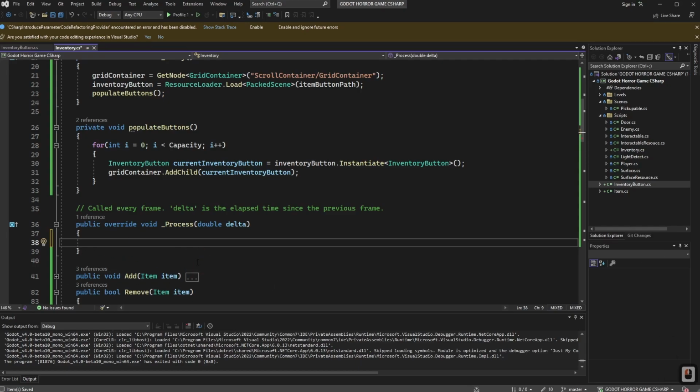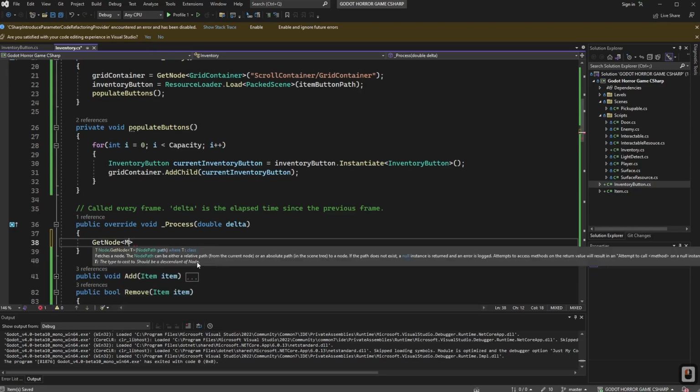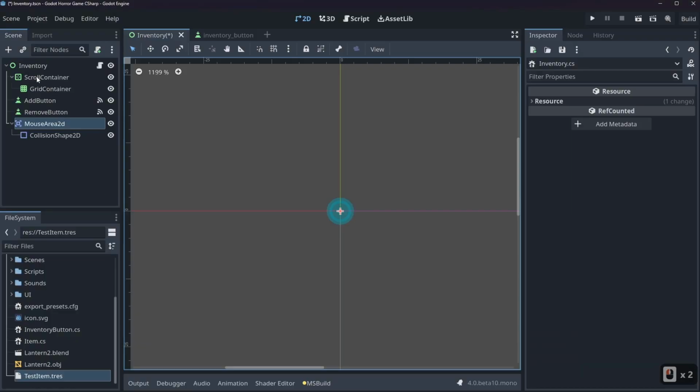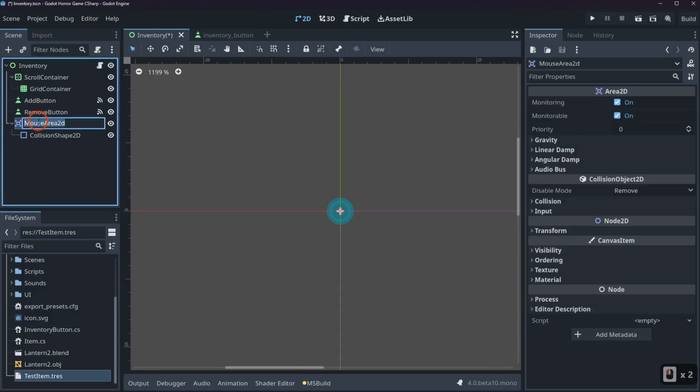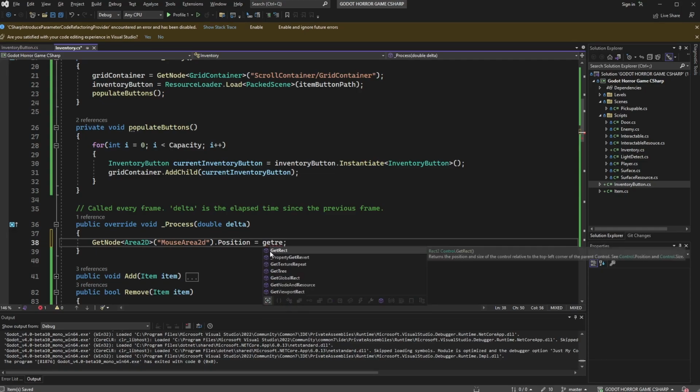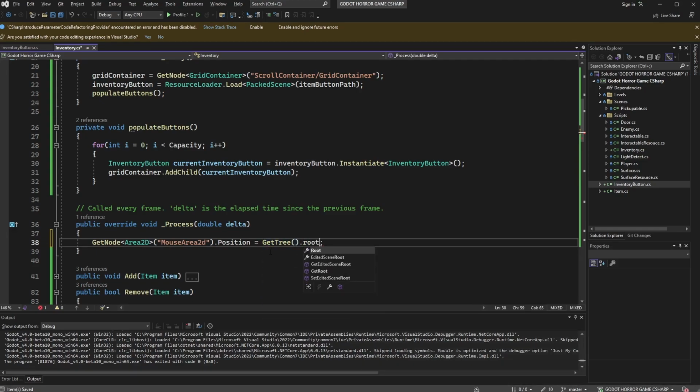So we'll come in here and just say GetNode Area2D, and we will call it in quotes. Our path is pretty simple. It's basically just Inventory/MouseArea2D. So we'll copy that and paste that guy in. Dot Position is equal to, and we'll get our tree, dot Root, dot GetMousePosition, and there we go. Now, once we have that, we're pretty much good to go. It's going to follow our mouse and we're going to have no problems.